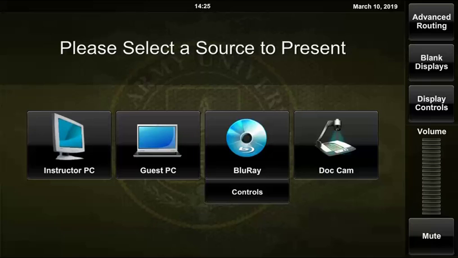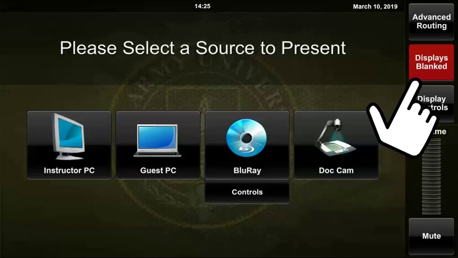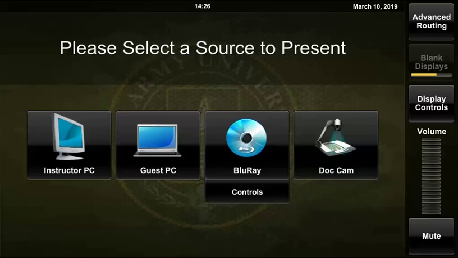At any time, you may select the Display Blanked button to hide the sources on all room displays. Selecting the button toggles the room displays on and off. A status indicator is presented to show the warm-up period for the displays.